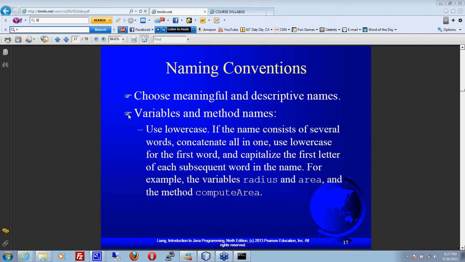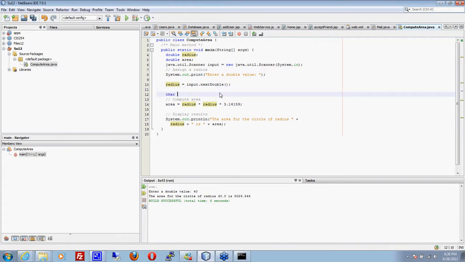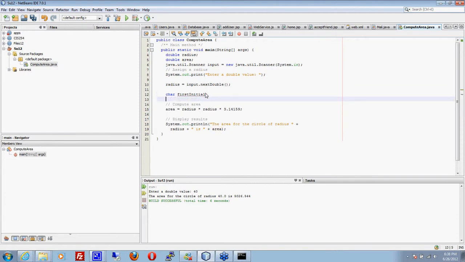So what this is saying is that you start with lowercase, and if the name consists of multiple words, concatenate them using lowercase for the first word and capitalize the first letter of everything after that. So, for example, if I wanted to create a variable, char and first initial, that's two words. So the first is the first word, and it's all lowercase. And then the first letter of each word after that would be uppercase, just the first letter. And that would be a standard naming convention for storing the first initial of someone's name.